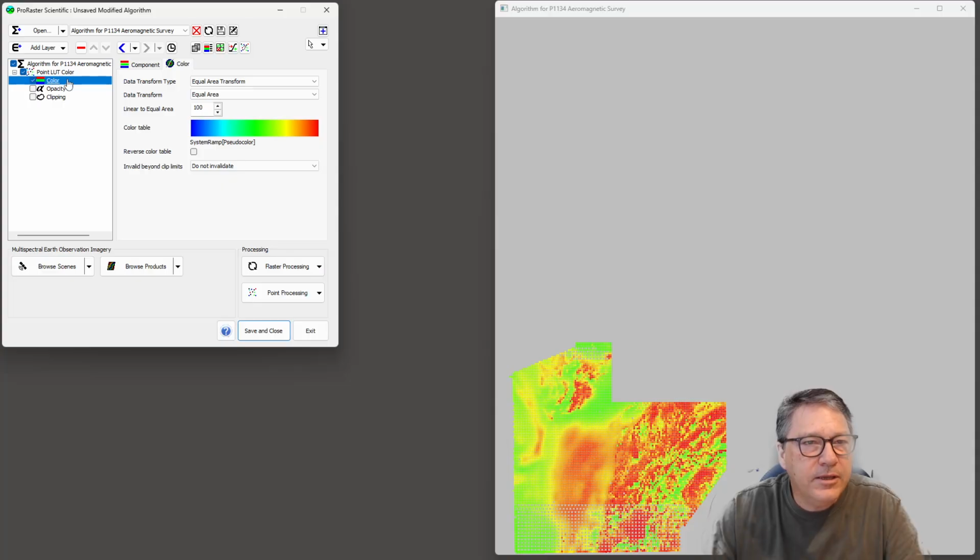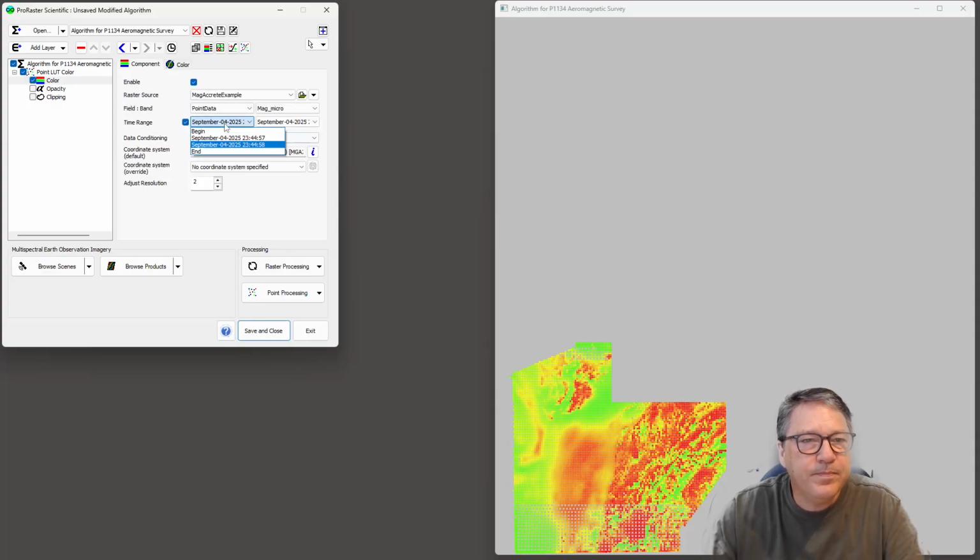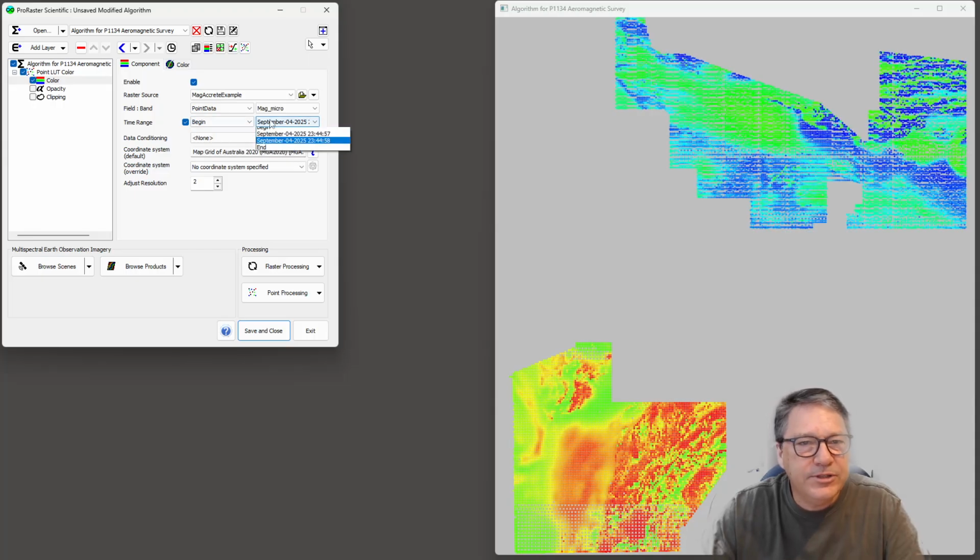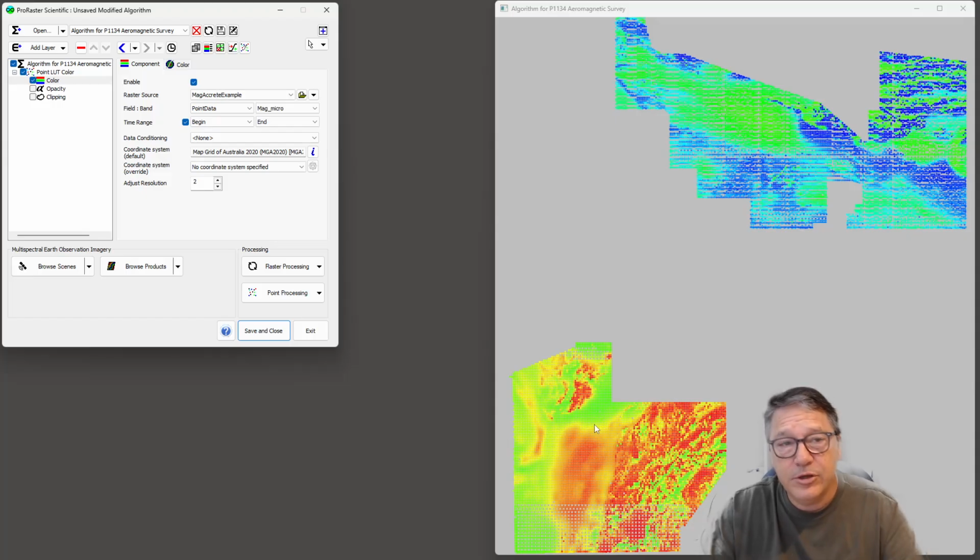But I can come into the component page and say I want to see all data from the beginning of time to the end of time, and then I can see the data from those two events. And I could grid that data from those two events together, assuming that the data was compatible. So that's an accrete option.